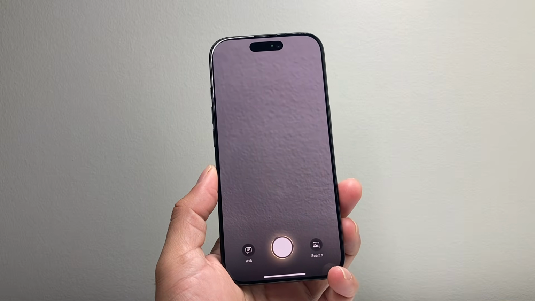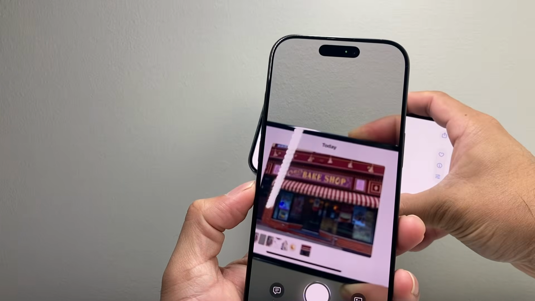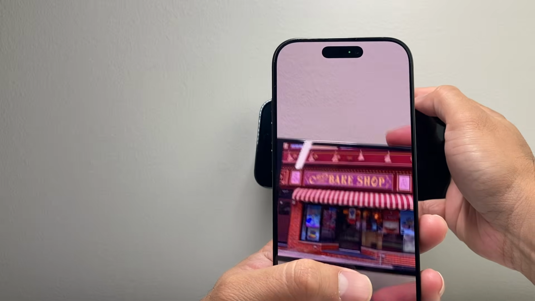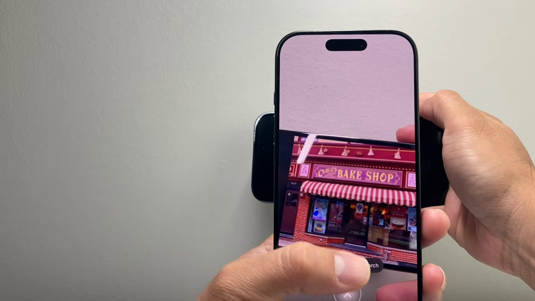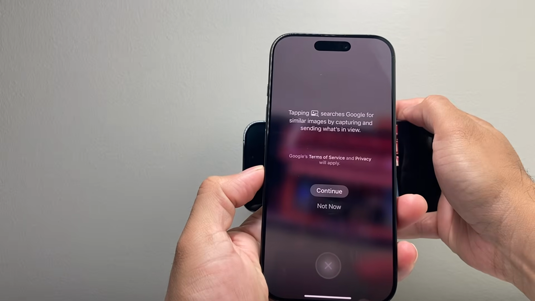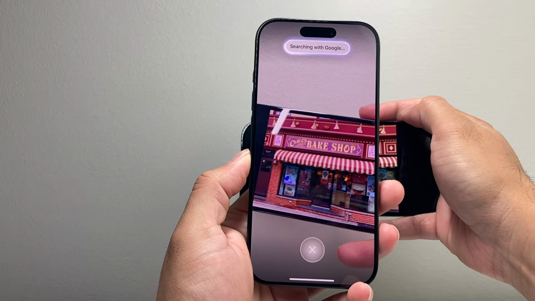And let's go ahead and take a look. So I'll see if this works here. Usually it works well if you're outside and you have location turned on. So I'm going to see if it captures this. So here, I have something like a bake shop. So I can go ahead and click on search, continue, and it will go ahead and search for me.